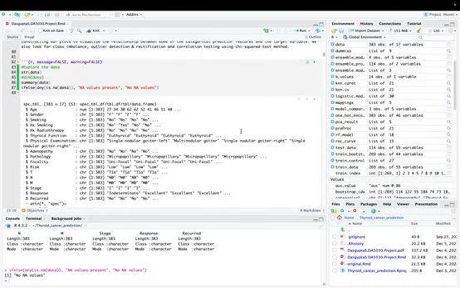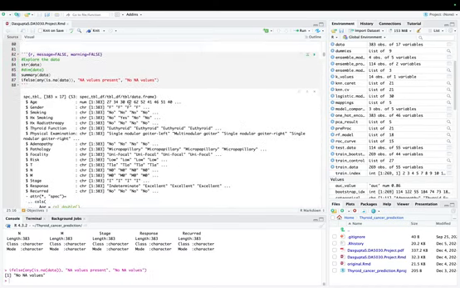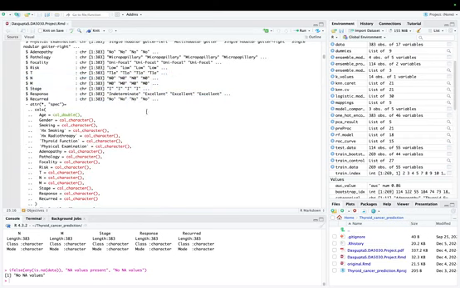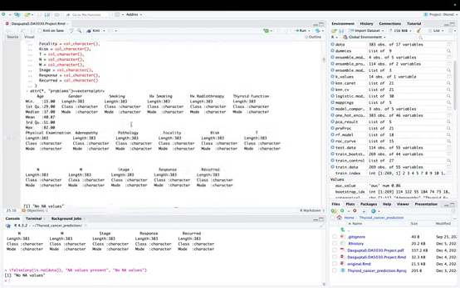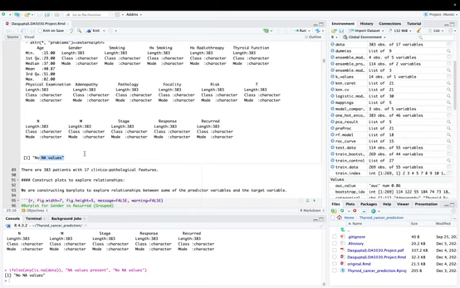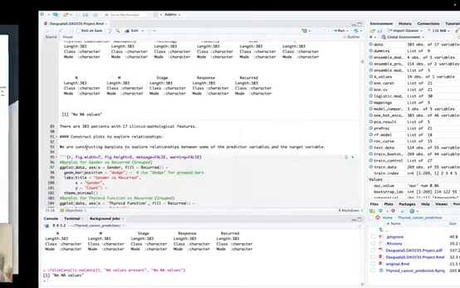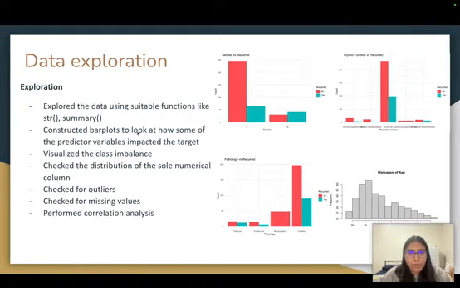Once I did str and summary, I got to know the nature of the entire data set, and then I also looked at missing values. Fortunately, there are no missing values, but we will be simulating missing values in the later steps of this analysis.